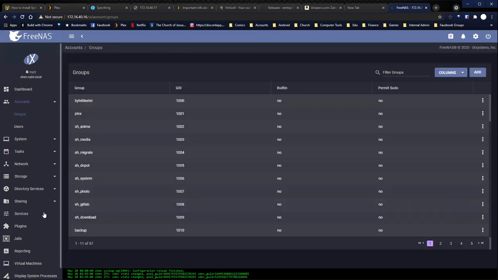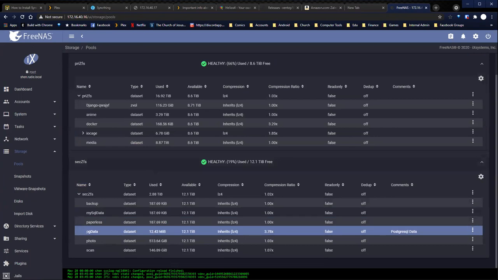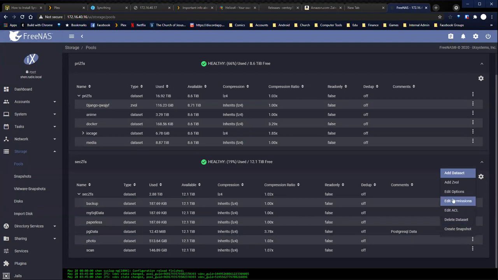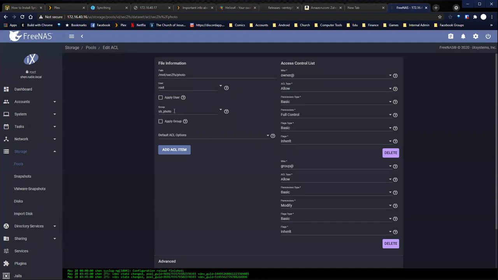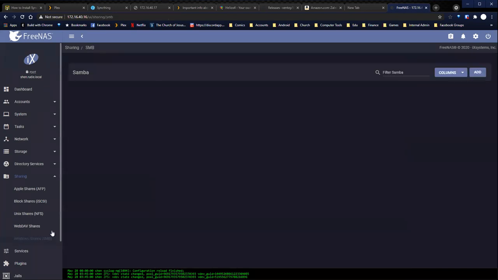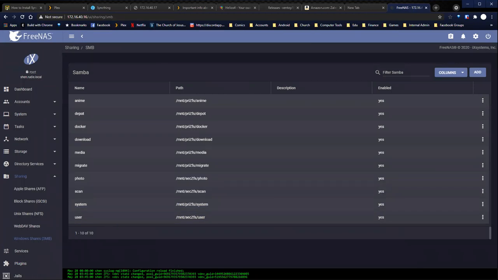As a member, and then that's attached to the pool. Here's the one that manages all my photos. So SH photo owns the group permission, which has the ability to modify. And then that's shared via Windows SMB shares.